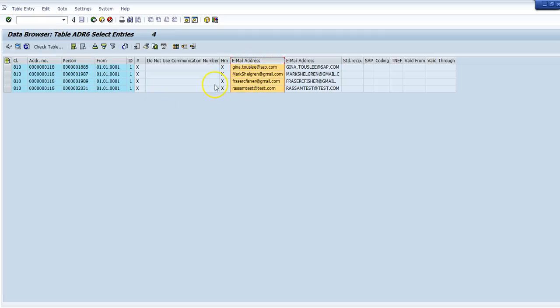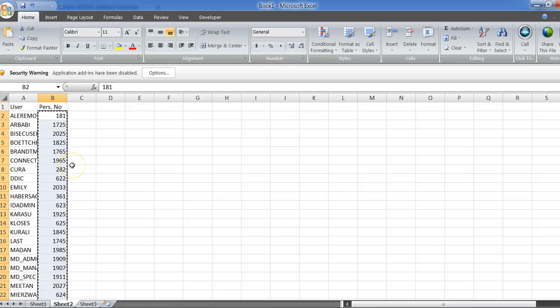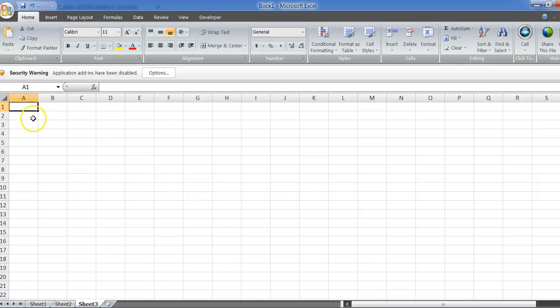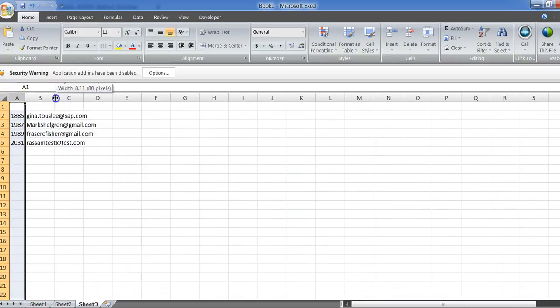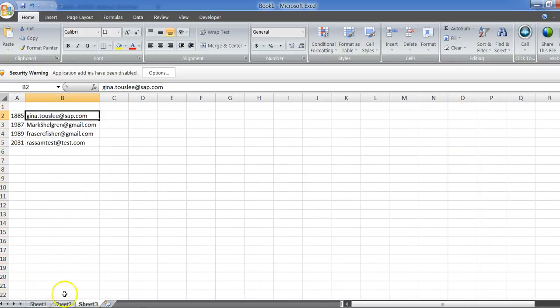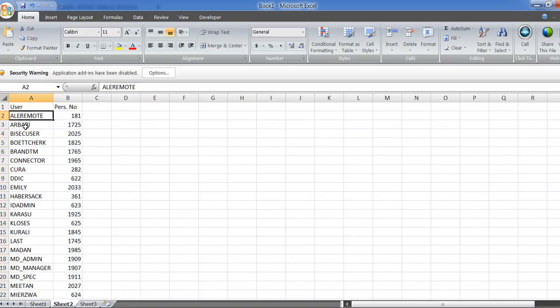The reason is that the other users in this list do not have any email address maintained in their ID. So let me copy this, and we will see whether the others have an email address maintained or not. So let's see for this one.